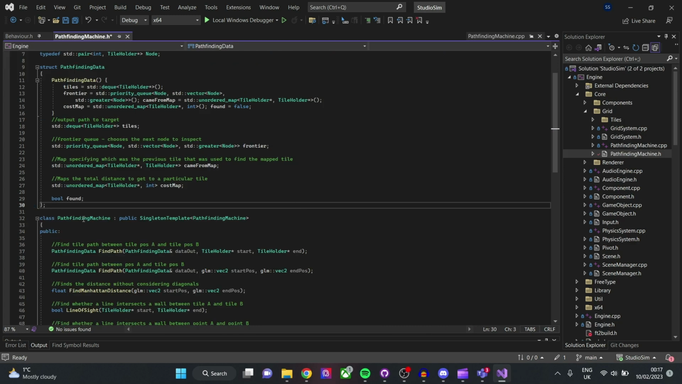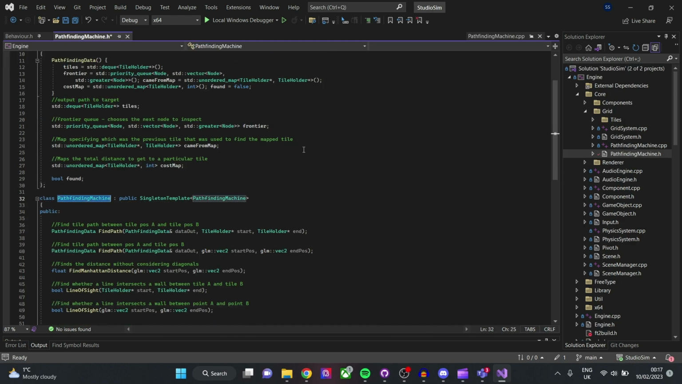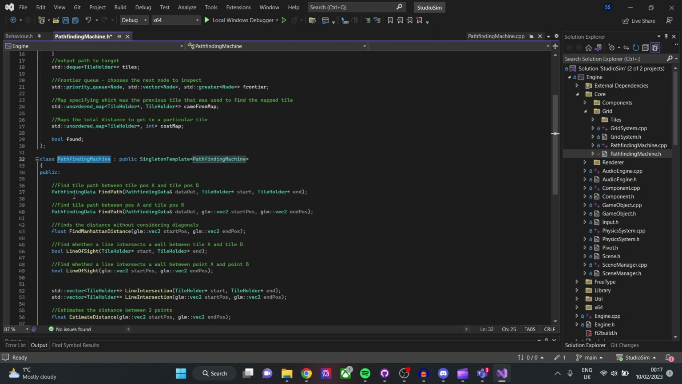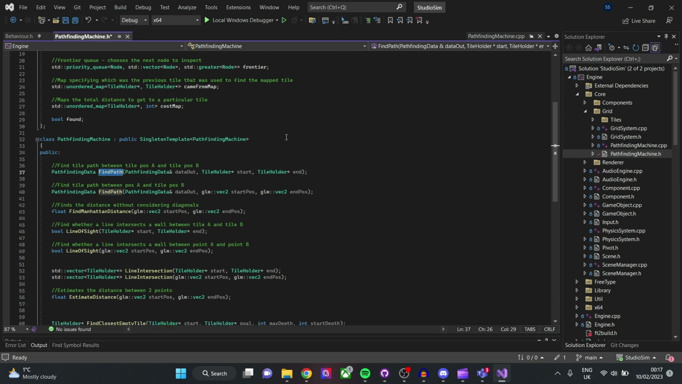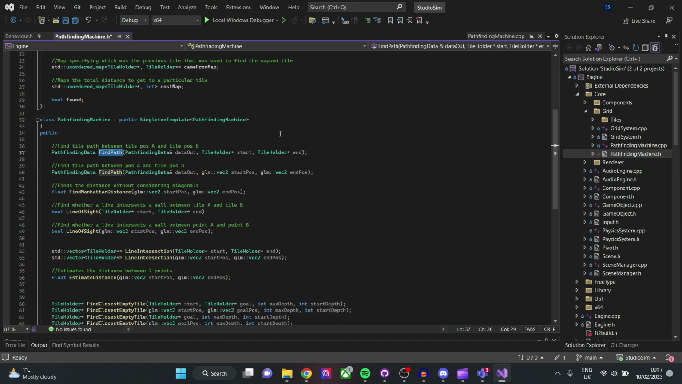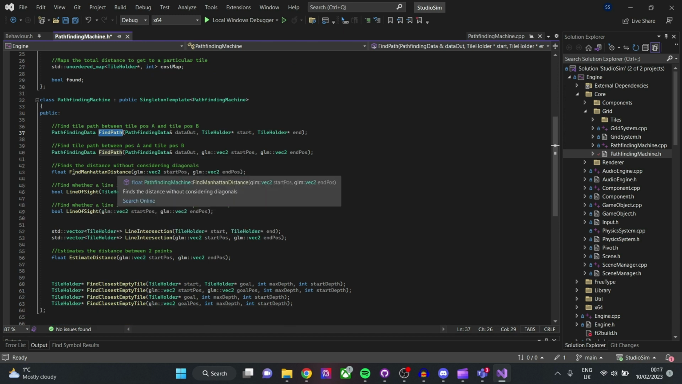I also developed the pathfinding machine class for the engine. This is a singleton which allows the developer to generate some data about the environment. Find path finds a path between tile A and B using A star, using Manhattan's distance as the heuristic.